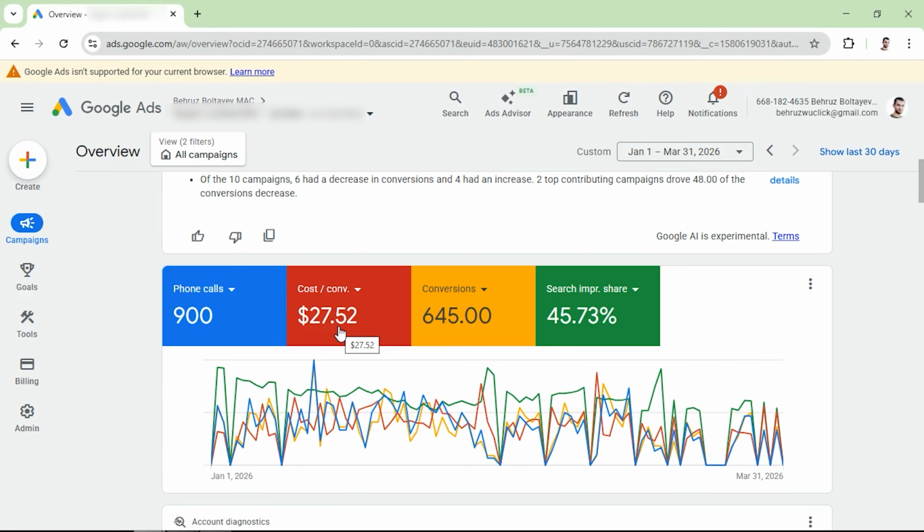And now let me share with you how I would create a campaign if I were working on a Google Ads account of a locksmith business.